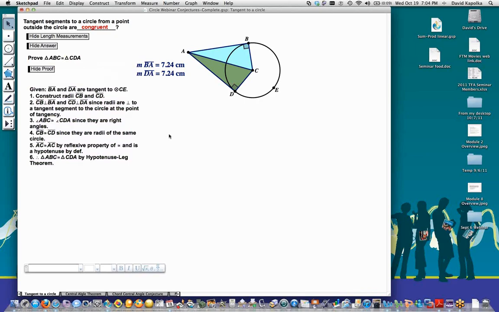So I'm going to click on showing the proof. And what we're given here is that BA and DA. You'll notice that I use what's called hot text, and I'll show you how the hot text is used and created later in the hour. So when I select BA, you'll notice that it lit up over here on my sketch, and DA. So these are tangents to this circle. So I constructed the 2 radii, CB and CD, and I made these perpendicular, since radii are perpendicular to the tangent segment to the circle at the point of tangency. So that's another theorem or postulate depending on your book.